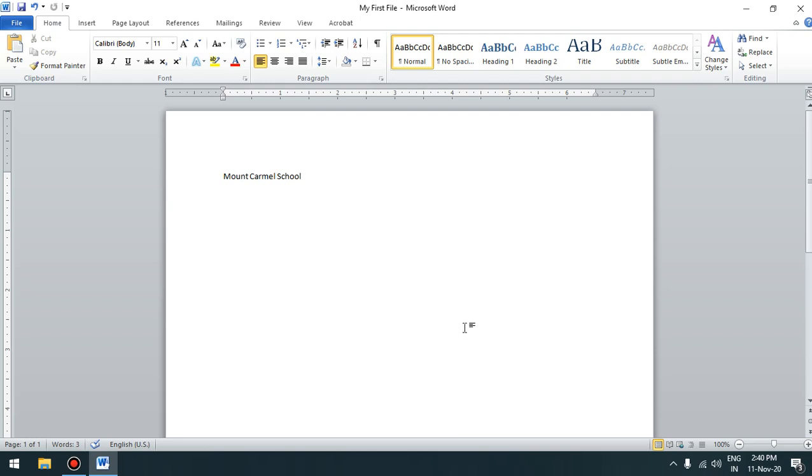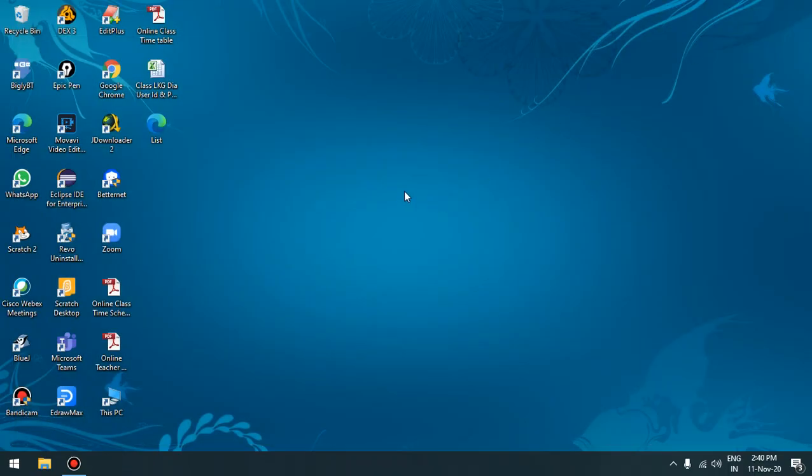Now to view our file, where it is saved, remember this, whatever work we do in any application is usually saved in the documents folder. Whatever documents we create, it is saved in the documents folder. So let us locate this documents folder. I will click on this close button, and then on the desktop, I have one icon, this PC.